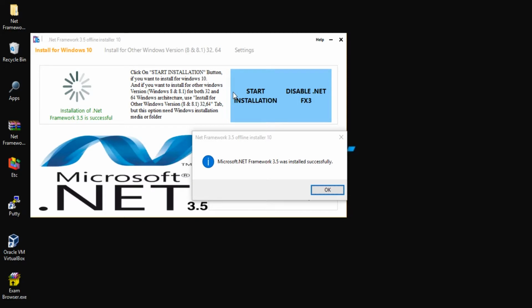So this .NET Framework installer needs a little bit of internet connection. So I recommend you connect to an internet resource. A slow connection is okay.